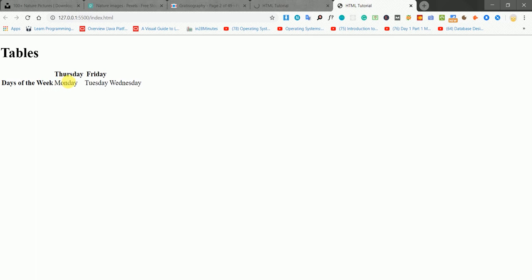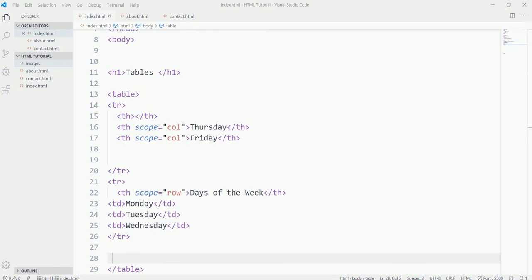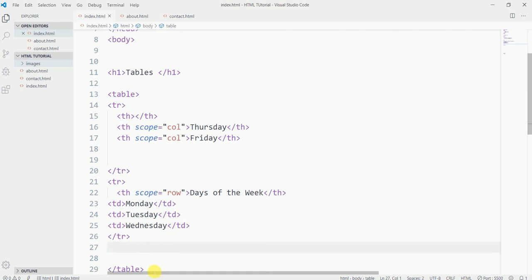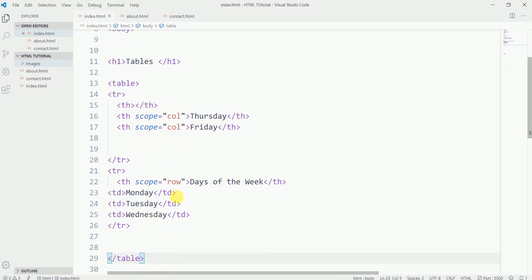So you can see days of the week, it's a row scope, and the th in the column scope, and in the row scope. I hope that you guys have got my point. Later for sure we are going to use it in our project, and it will help you to understand more the use of these tags. Right now I just explained what these tags are for. Do not forget this scope attribute, and it is helpful.